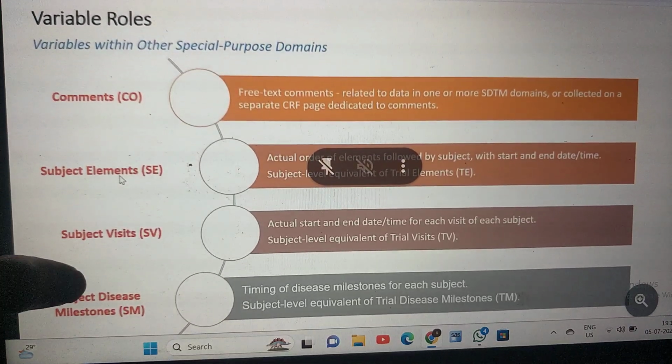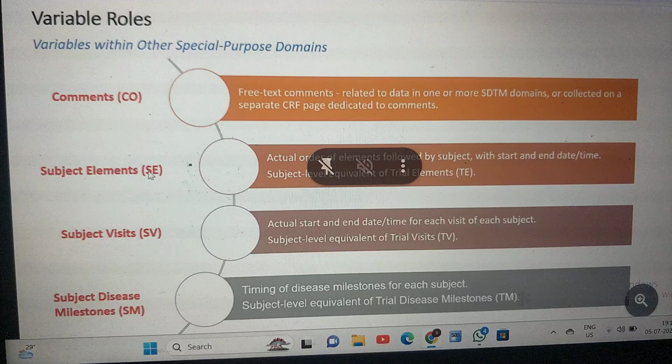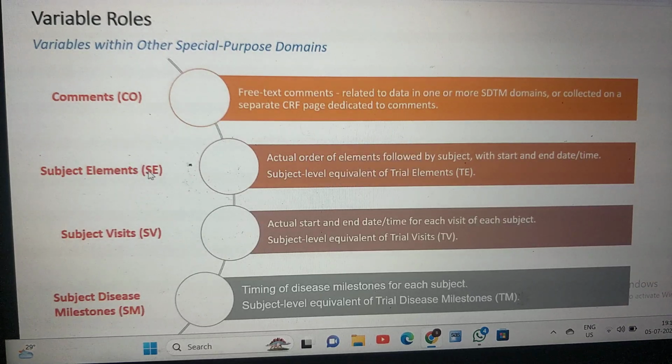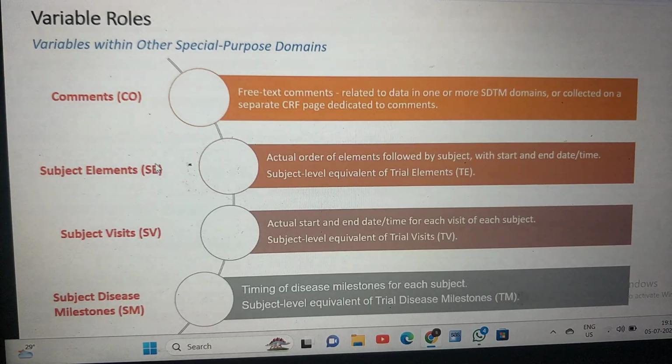So the subject elements domain depends on the element. Element is nothing but a building block of a clinical trial. Okay, so if you want to define any clinical trial, it's screening, treatment, and follow-up. Okay, so screening is one element, treatment is one element, and then follow-up is one element. Okay, so the subject elements show, for each and every subject, how many elements there were, the actual order of the elements followed by the subject with the start and end dates. Okay, so this is the subject elements.